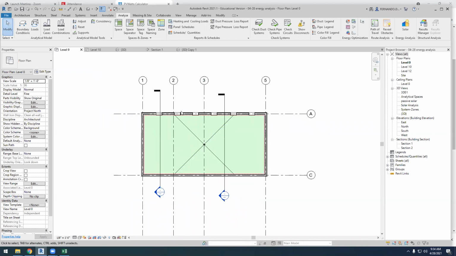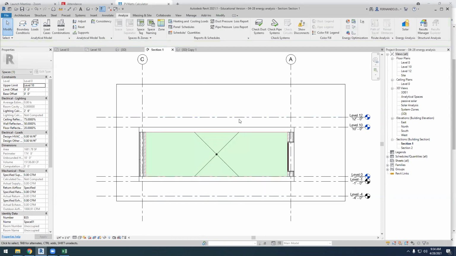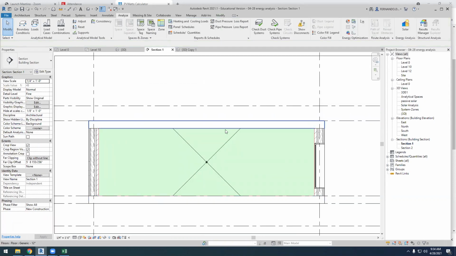Okay, so I showed you how to work with spaces. We have to make sure that the space is placed in the right place. If we look at the section, we have to make sure that the space goes from the floor to the roof. We have to make sure that we don't have any rooms without spaces, because it will be a mess. So even if we have two different rooms, we need to assign spaces to all these rooms.